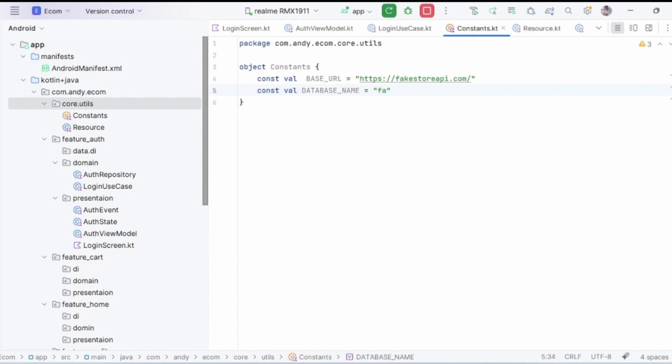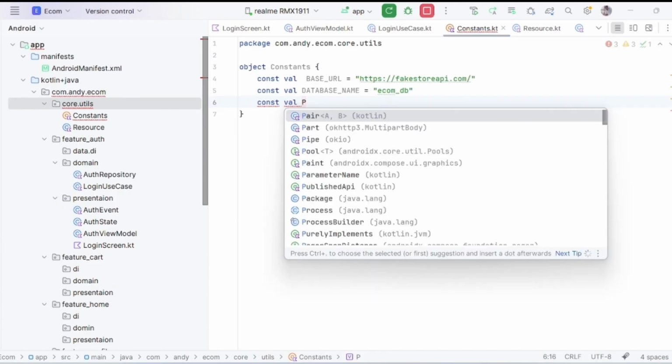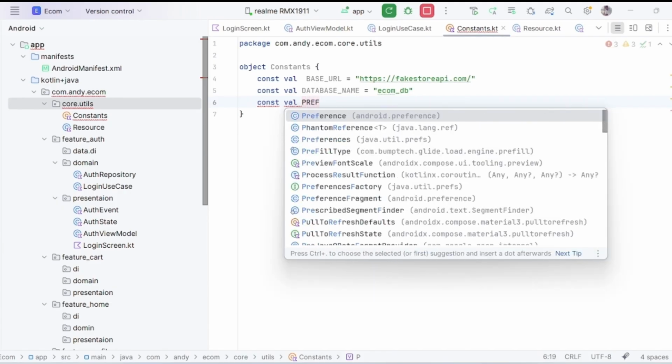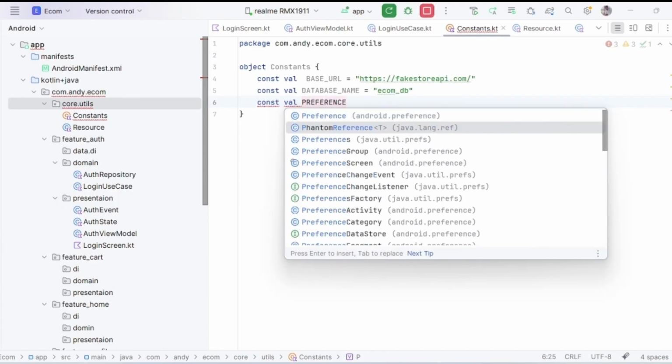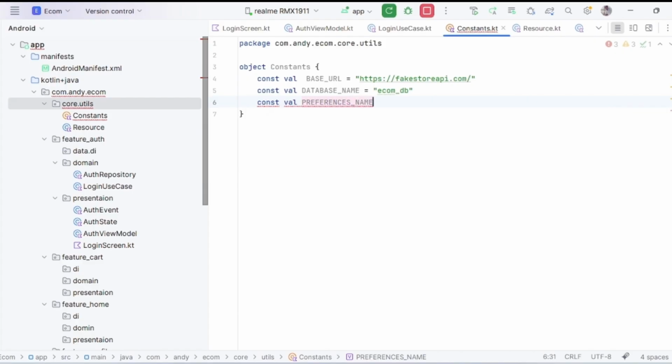So I give the name e-commerce vegetable, right? Another one is the shared preferences. Our shared preferences name is e-commerce groups.